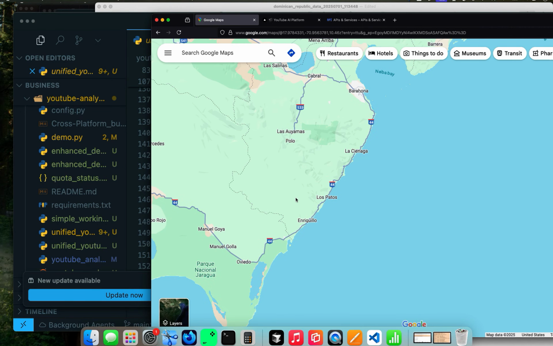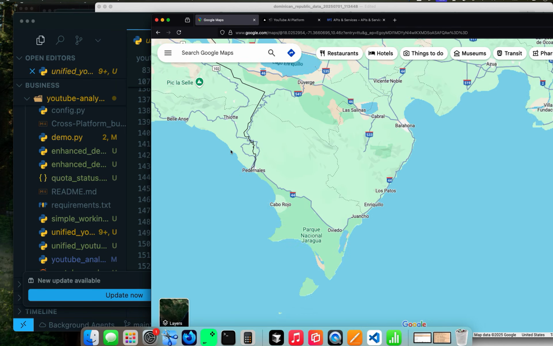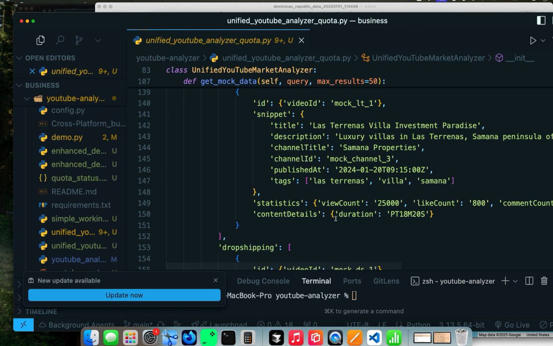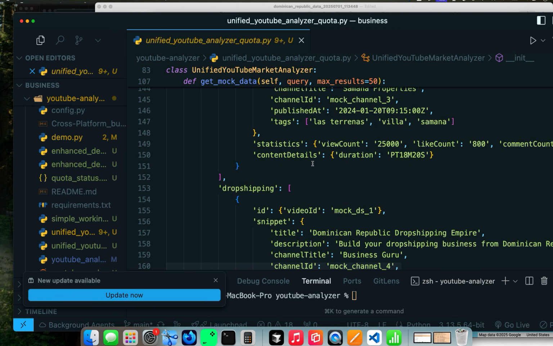This is an upcoming hot area, Bahia Las Águilas right here. This whole area is a beautiful area. So sometimes I'll be running on that area. That's why I have this. Let me just show you. And that's why I added Las Terrenas, part of the mock code. And then later I'll show you how to do that.